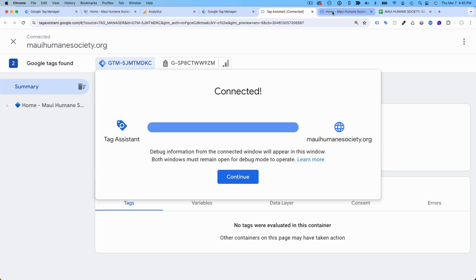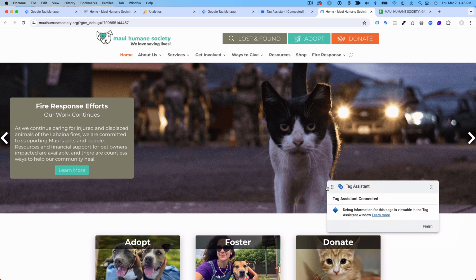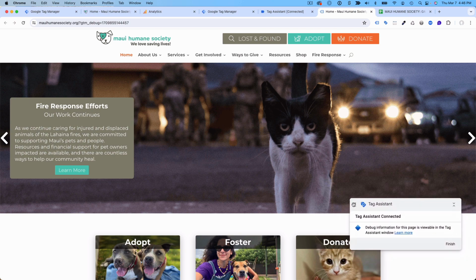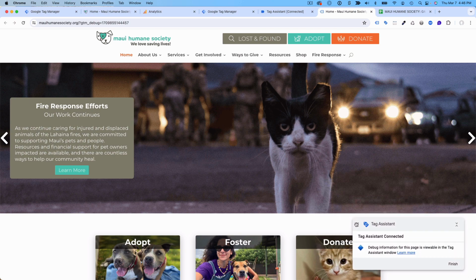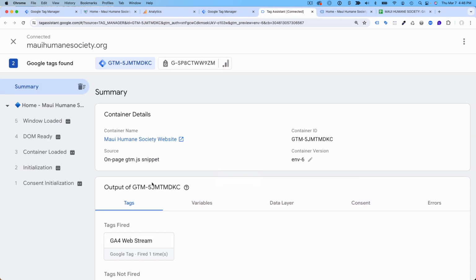What it's going to do is I just told it what site I want to preview, and it opens up two browser tabs. One is this tag assistant, and the other is the actual live site. Now this little bug right here is not part of the Maui Humane Society website. It's just a little tag assistant bug to let me know that I'm previewing this. And then the tag assistant here is showing me what's going on behind the scenes. So at this point, the window has loaded. There are little steps in which all the images and text and script are all loaded up, and when it's finally loaded, I've got that here.